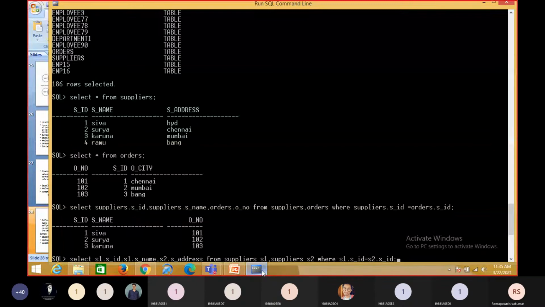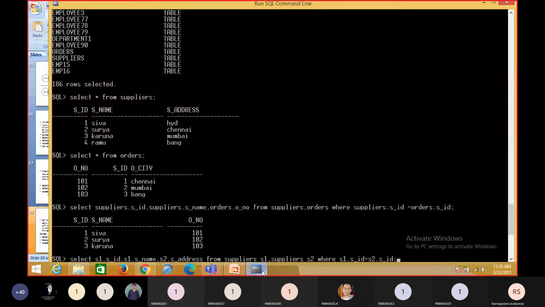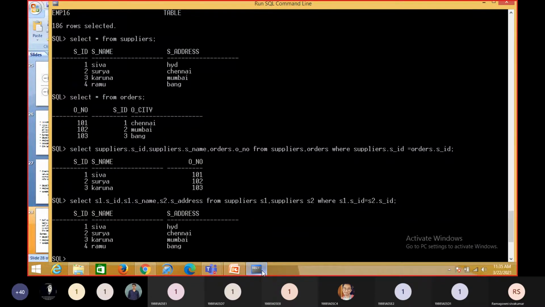So in this way we are dividing one table into two tables by using this reference. Here we can say this is the alias name. See, the first suppliers alias name is S1. The second suppliers alias name is S2. Okay, we are dividing one table into two tables, then performing the self join operation, and we are going to display the table. So in this way, I can use self join.